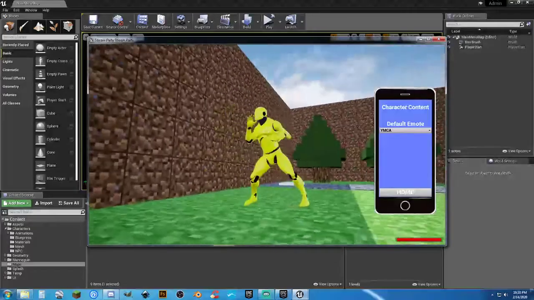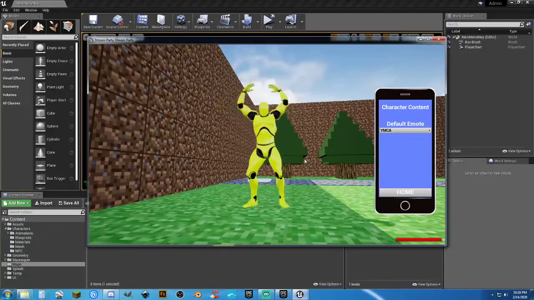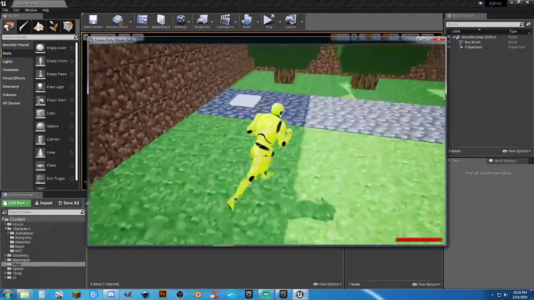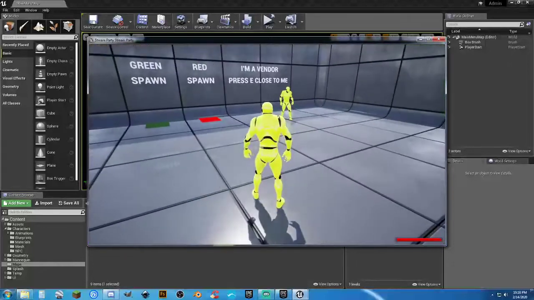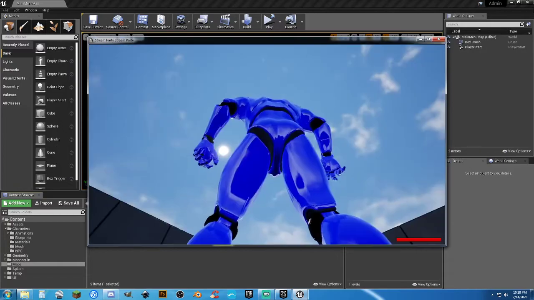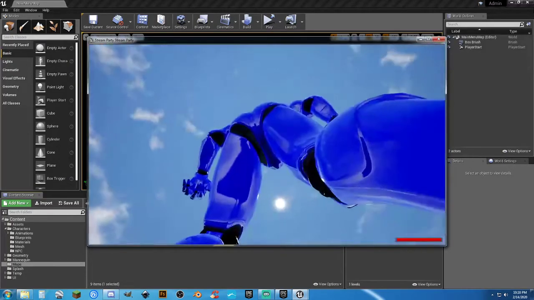Or the YMCA. So you'll have a dance emote, and then you'll actually have a separate regular emote system. And you hit the Q key again to actually close the phone. The admin menu, I have not done anything yet. So you can go on duty and look at your own anus.